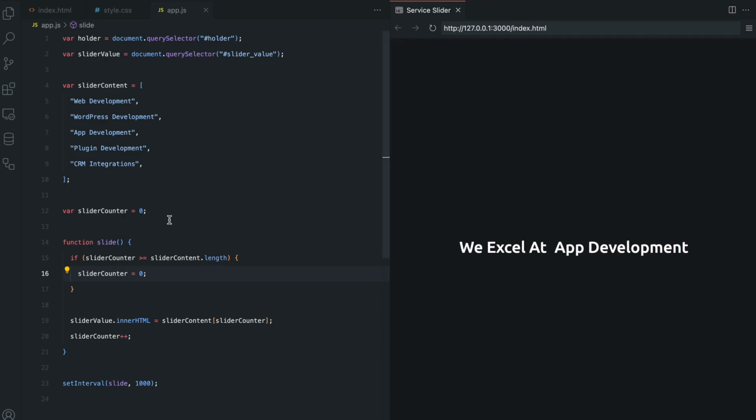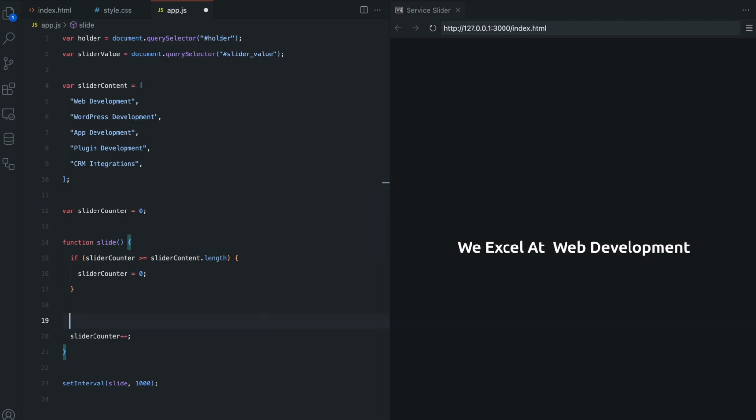Perfect. So now we can start on the animation of these letters. So to do that, I'm just going to break up this. So instead of just directly putting the inner HTML value in there, we're going to loop through each letter and apply that to the value in its own div. Now, this just means we can have more control on the animation and style of each individual letter.